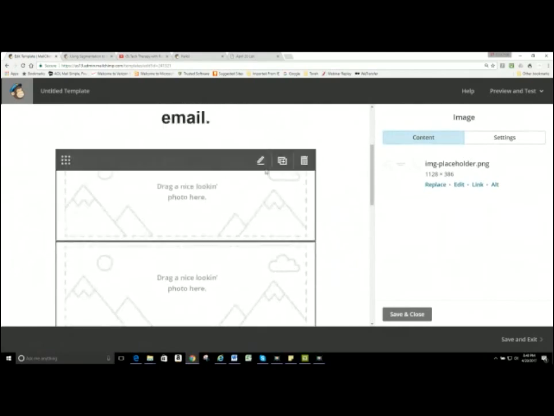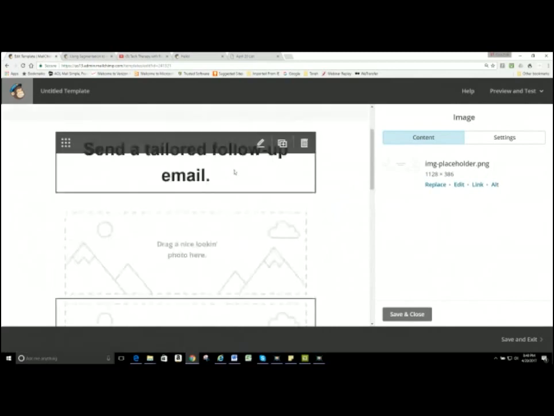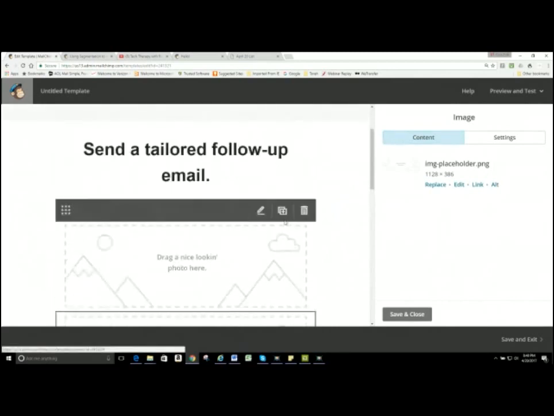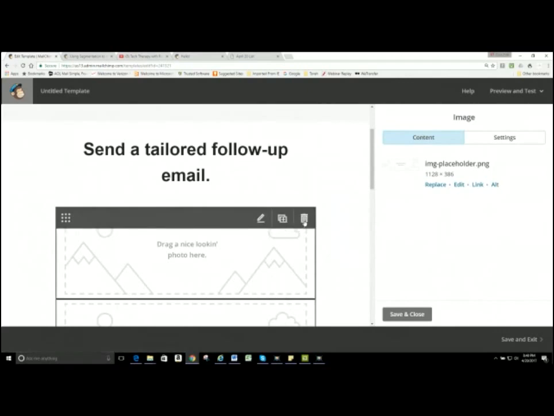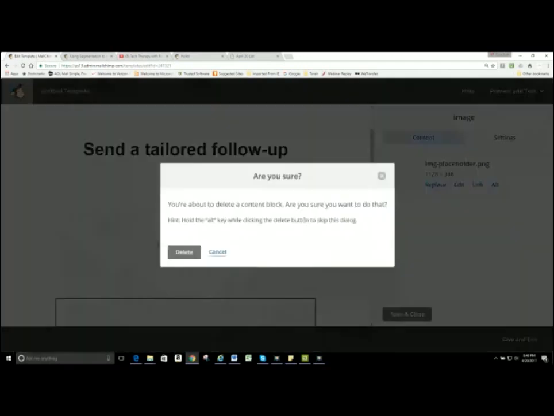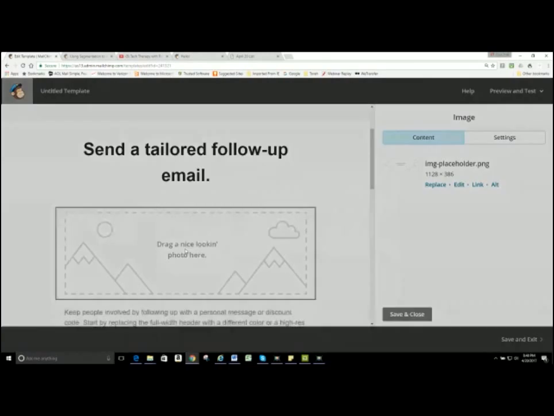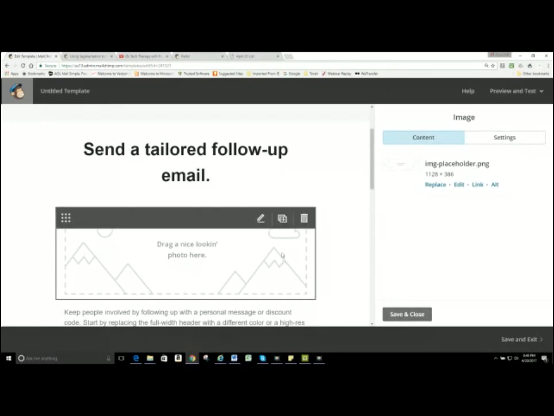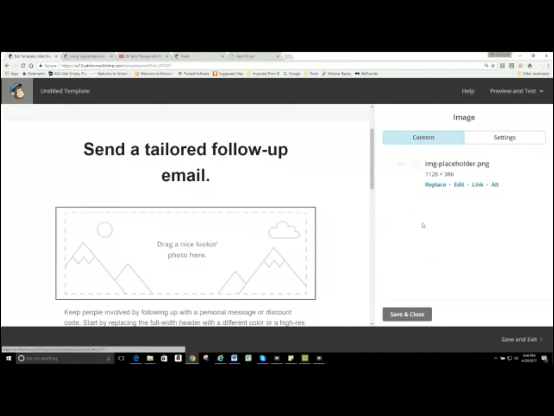Just to show you that these are all the same, no matter what section of the email you're in: edit, duplicate, or delete. So I'm just going to delete this other image block that I duplicated. Content block is what they call it, and that is to put a photo, or an image, or a logo in there. They're basically the same thing.